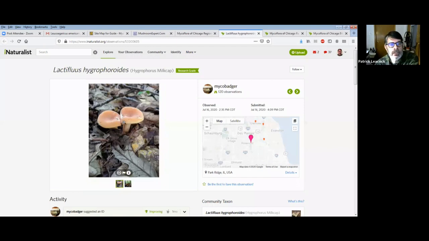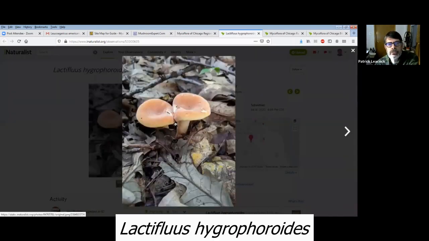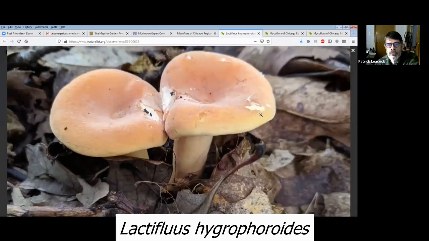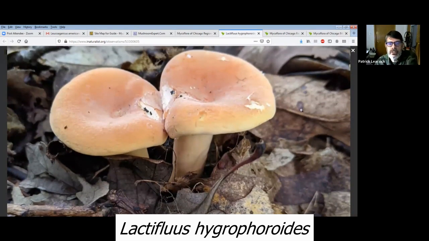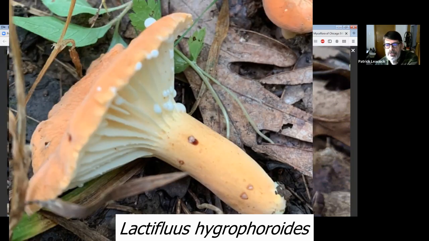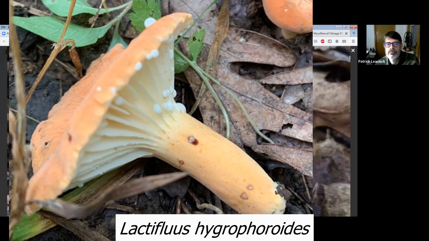And then here, Lorinda Sorensen has this picture of the hygrophorus milky. It was Lactarius, now it's Lactifluus hygrophoroides. This is one of the really best edible Lactarius, or milk mushrooms. It's got lots of white milk that's sticky, and the gills are well spaced apart. So to learn this mushroom, look at other pictures where you can see the gills that have very wide spacing.